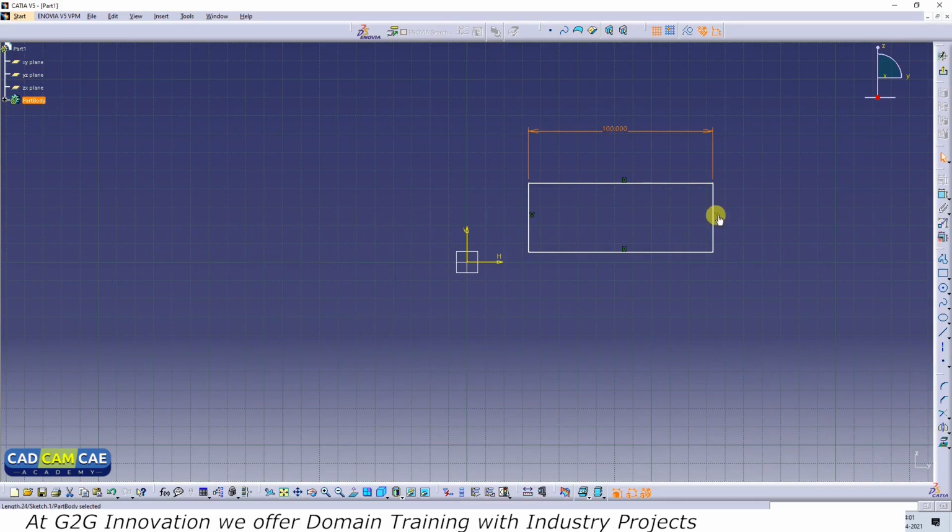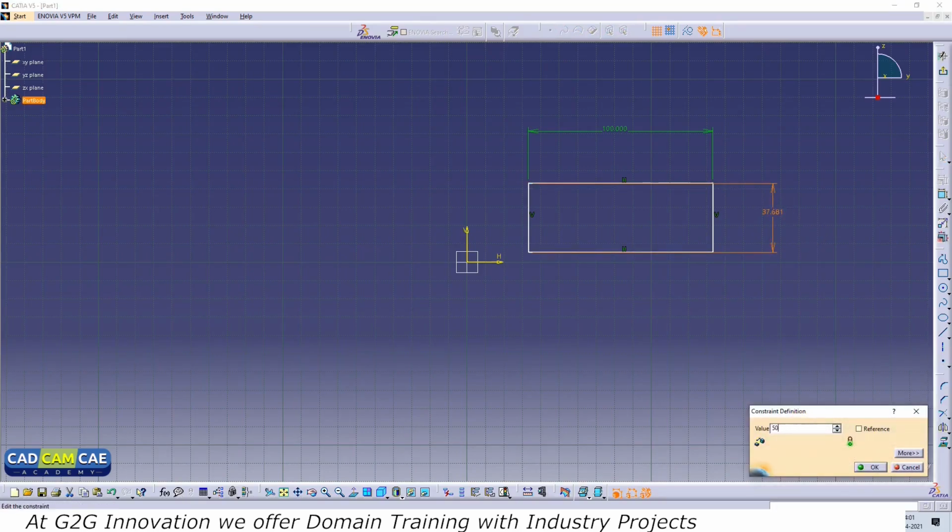Let's try to give dimension to this vertical edge. Click once again to constraint. Now in place of clicking this line, we will click these two lines and we will see how the dimensions are taken. So now you can see the dimension we have given to this line by clicking these two edges. Okay, let us change it.